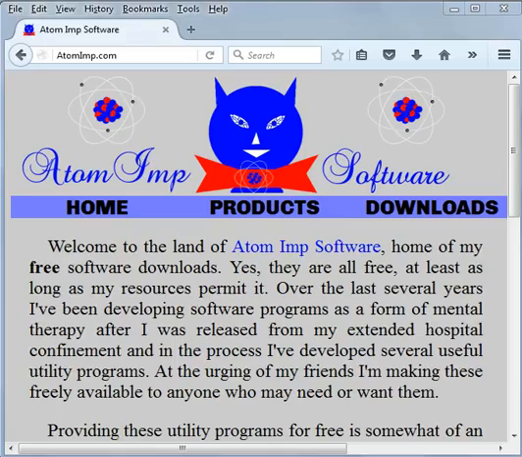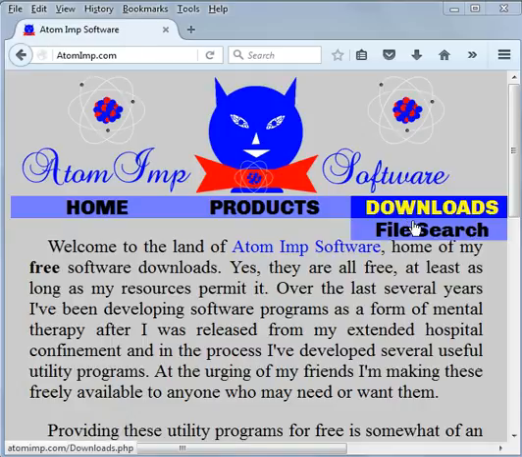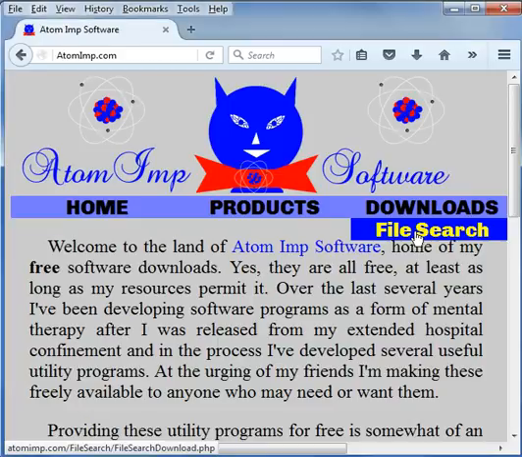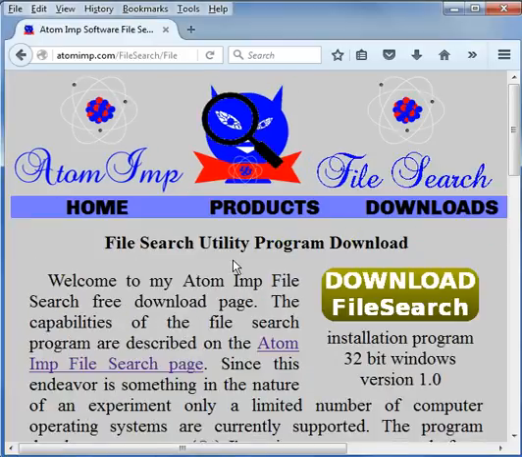The first step in installing an Atom Imp product is to actually get the installation program. This is available in a variety of areas, but the simplest way is just to connect to our website at atomimp.com and download it. You can use any of the major browsers to download the product. Once you get to atomimp.com, just go to the downloads and click on the file search program. This will take you to the downloads page.